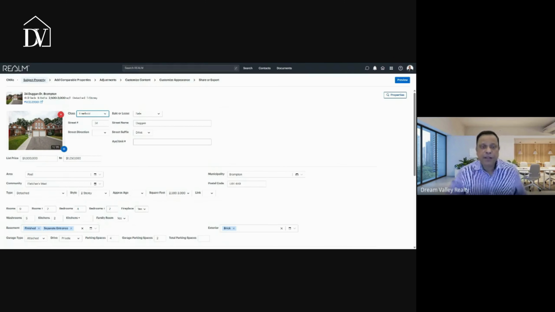Always remember, every house is unique. They're all different. Layout is different. Their finishing is different.